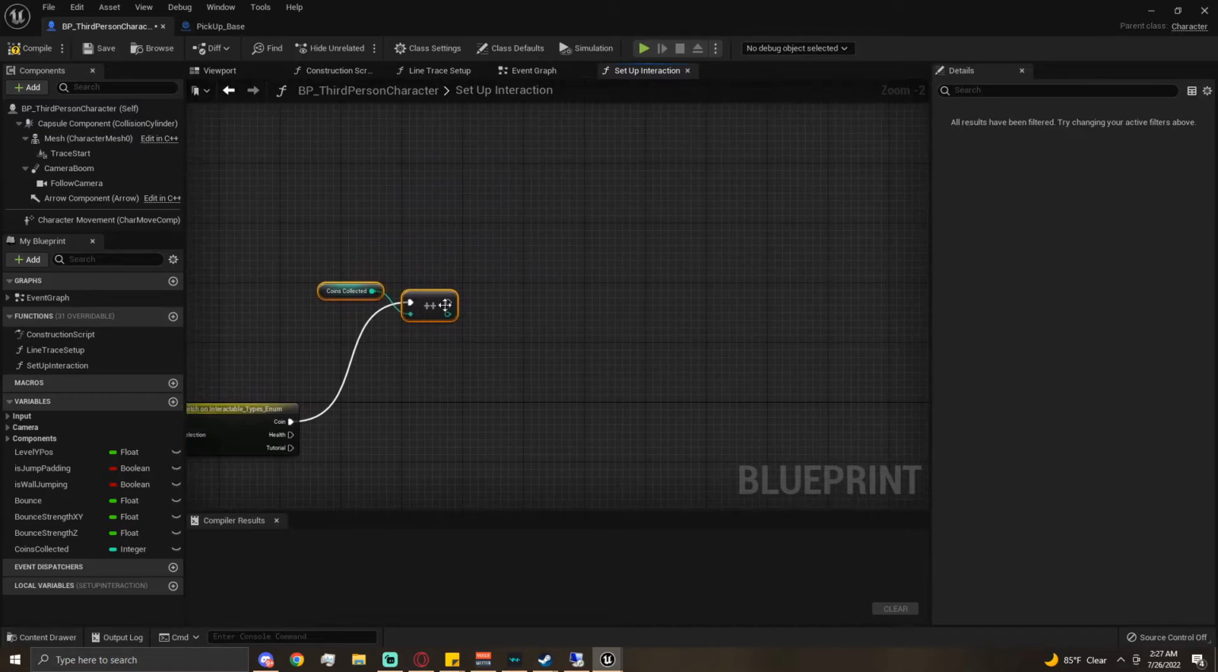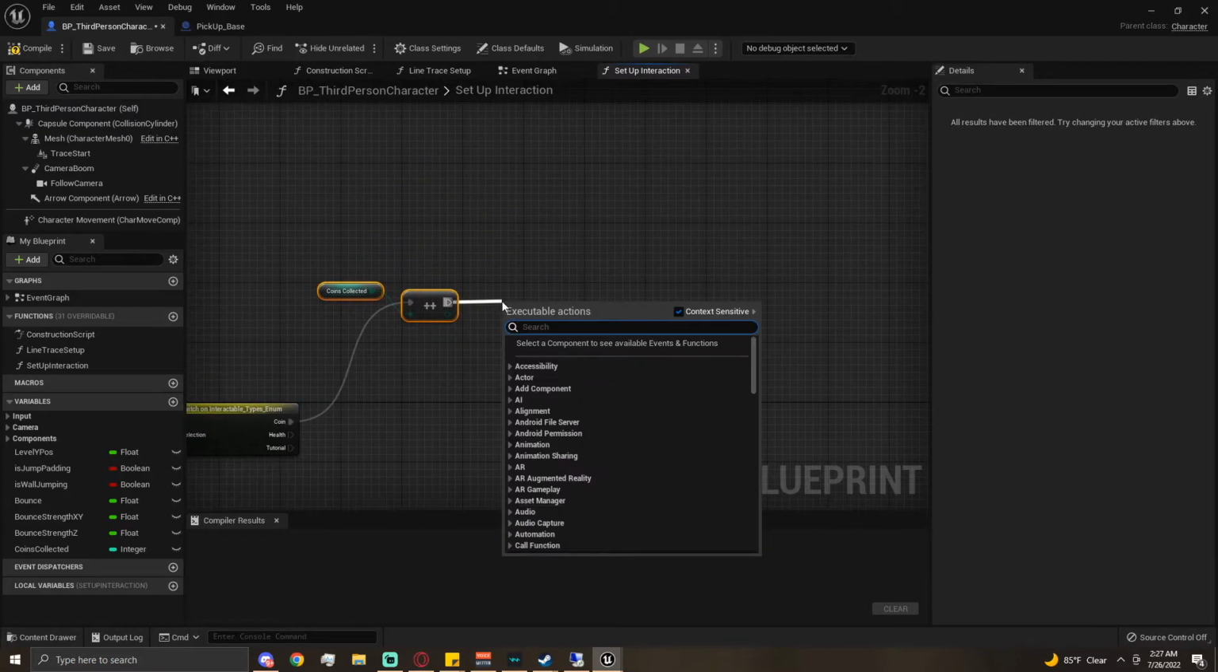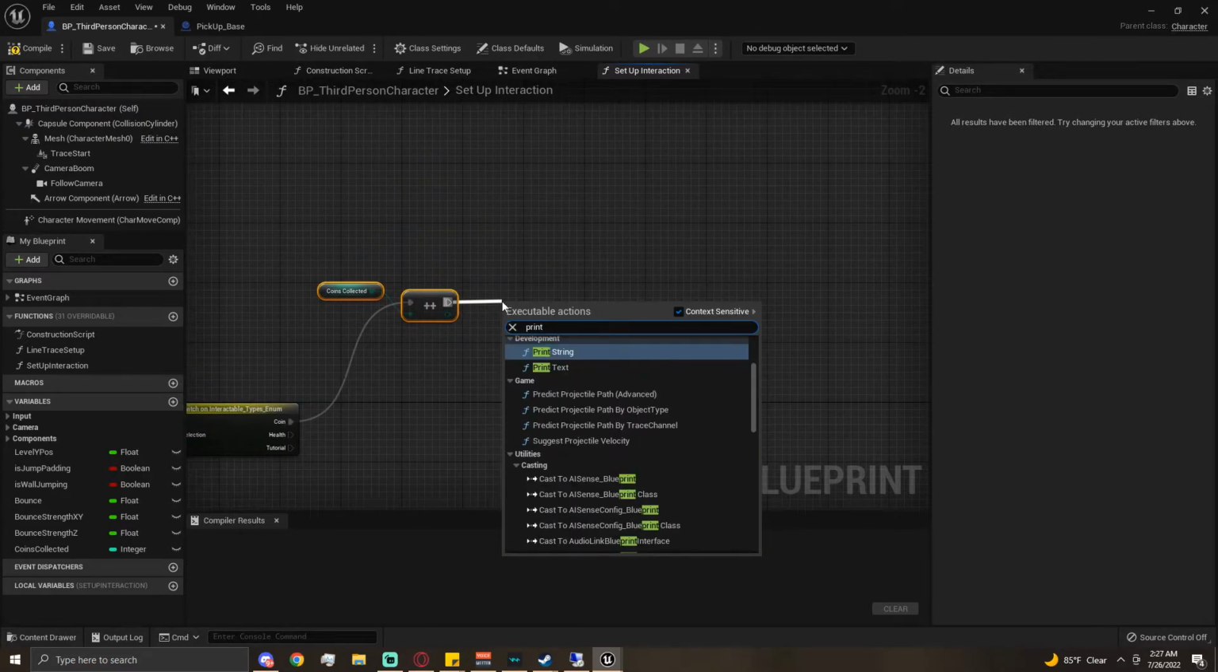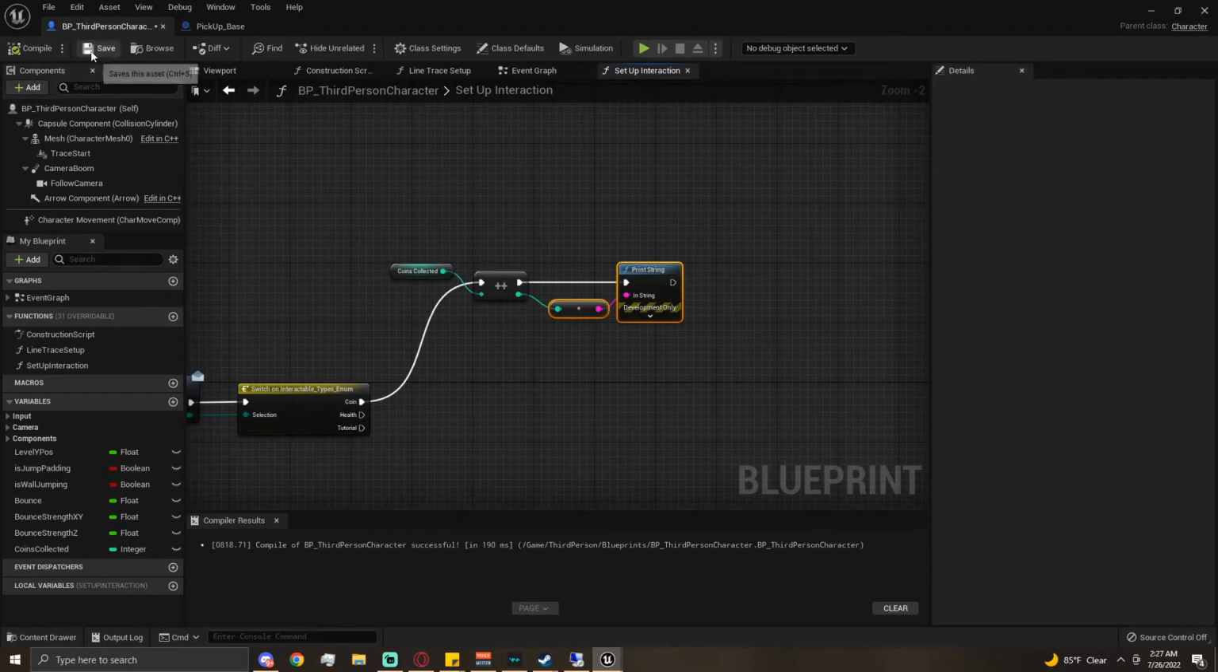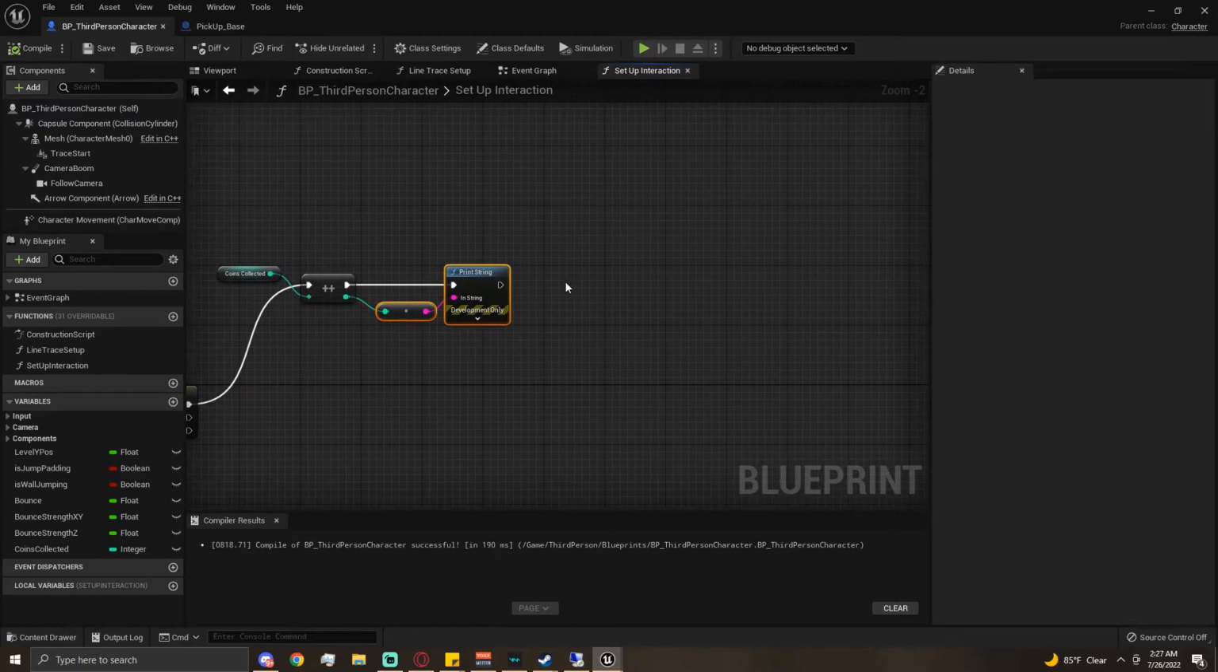Honestly, we could stop there, but just so we have something telling us what happened, I'm going to say print. We're going to print a string, and we're going to get this amount. I think this gives a proper amount. Yeah, it does give the result. Good. So we're going to print it so we know every single time we pick up a coin. We can actually go ahead and try that out.